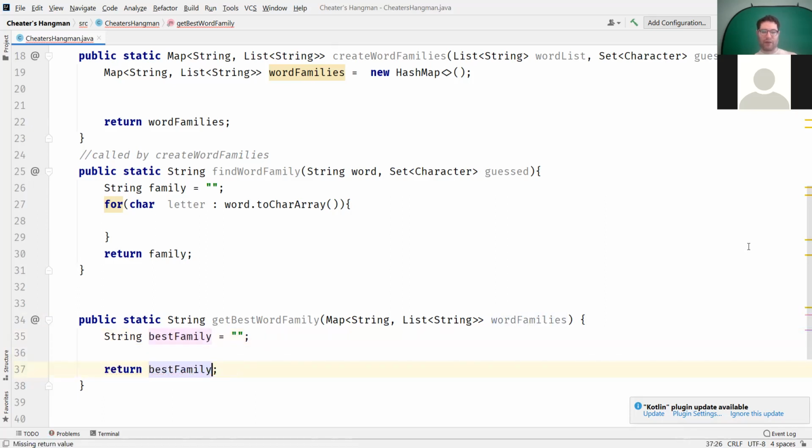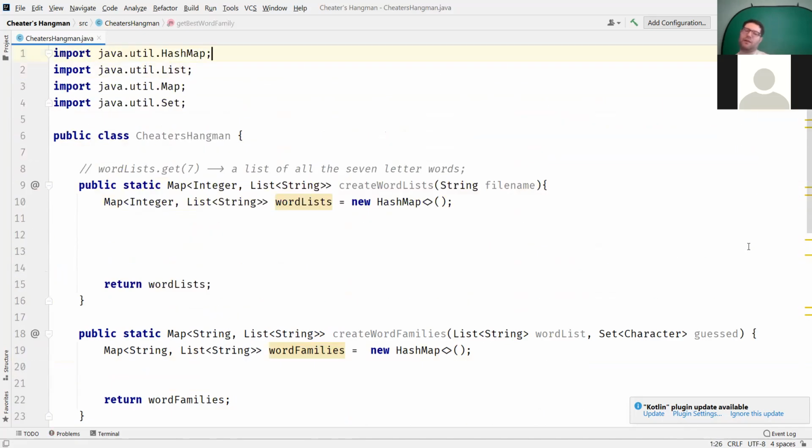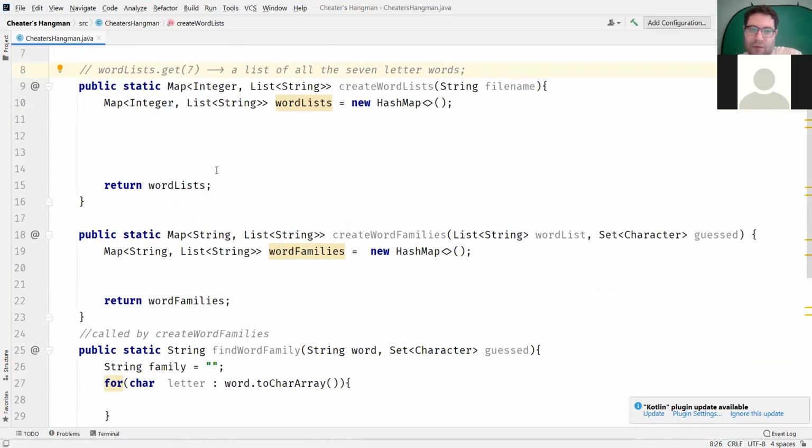All right. So this is what I'll give you in just a second, but to review, what do each of these do? This one gets run at the very beginning of the program, just once, where we go through all the words in this file and categorize them. We split them up into a map based off of how long they are.